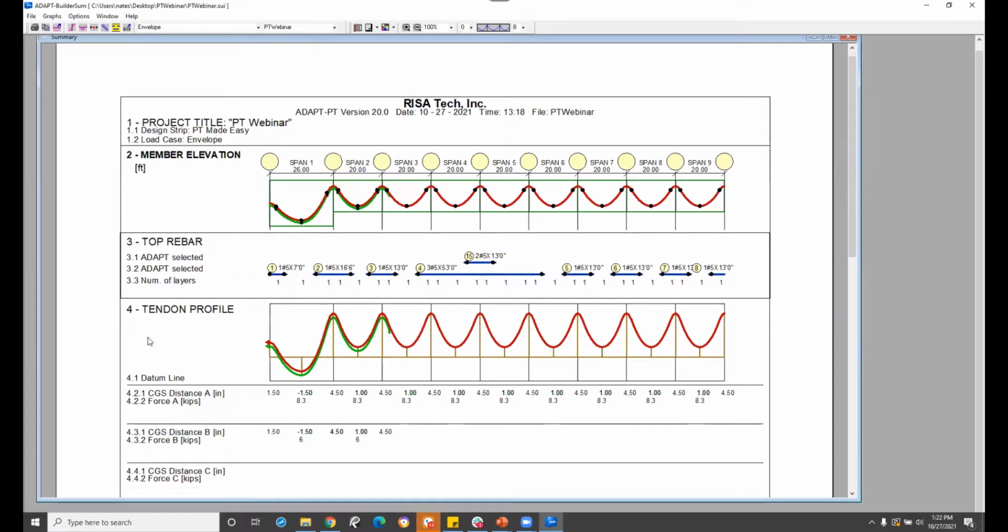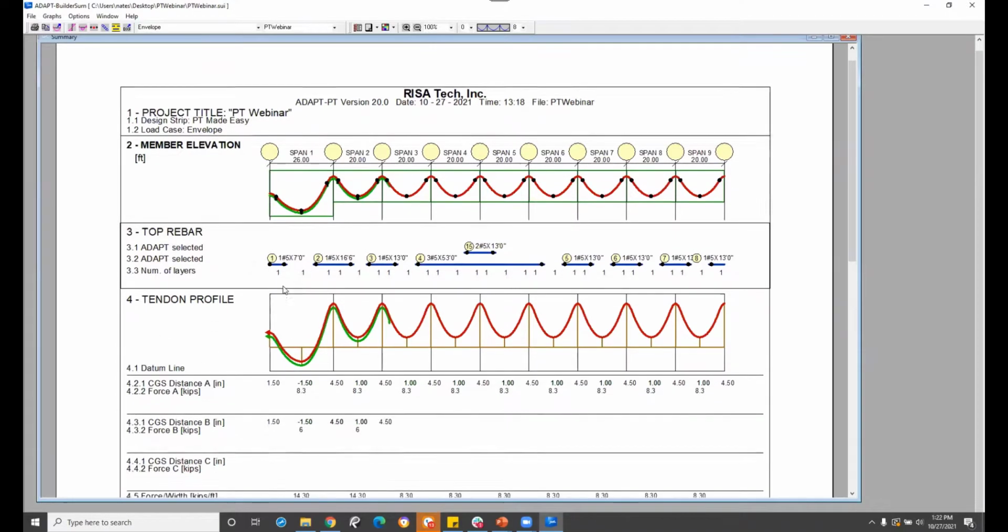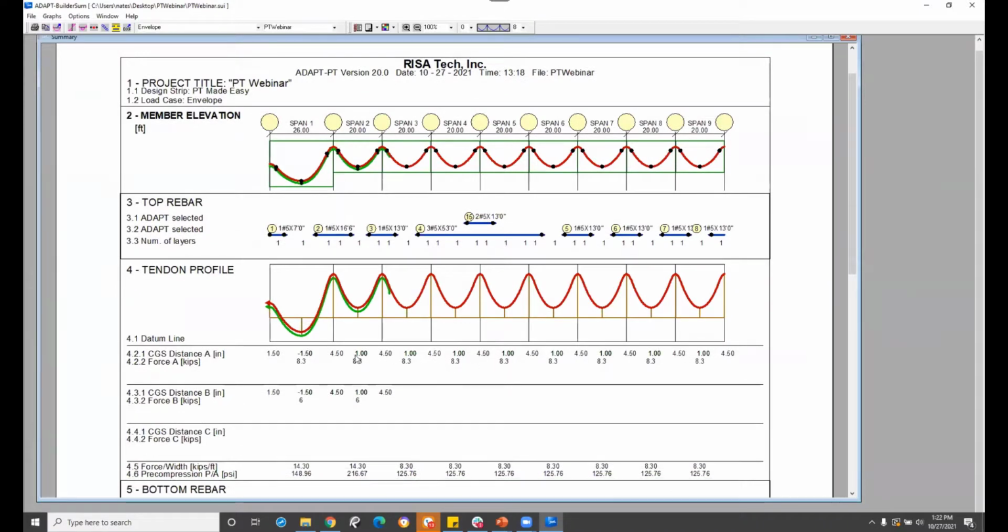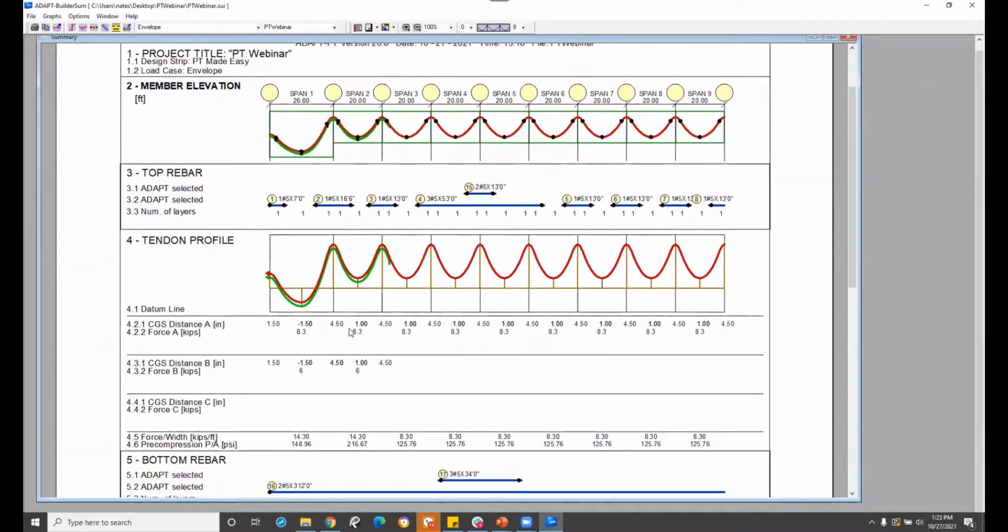We can see the actual tendon profile with the CGS, or the center of gravity of steel, here. And all of these are making sense except the one where I forgot to adjust the datum, right? This is now saying 1.5 inches below the datum, which was 5.5 if you recall. So that's 7, which then means we actually are 1 inch from the bottom of the slab. So that is correct there.